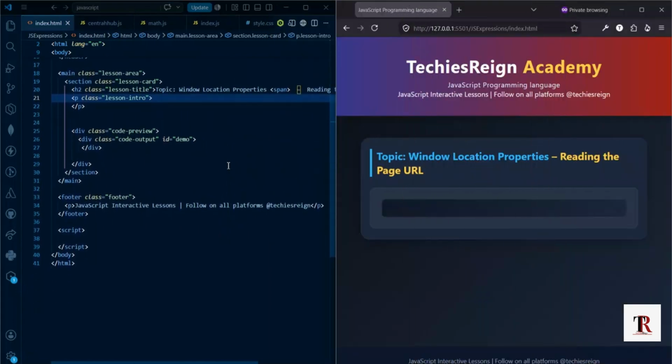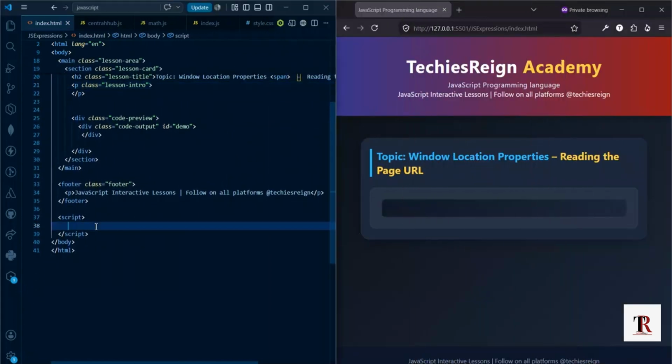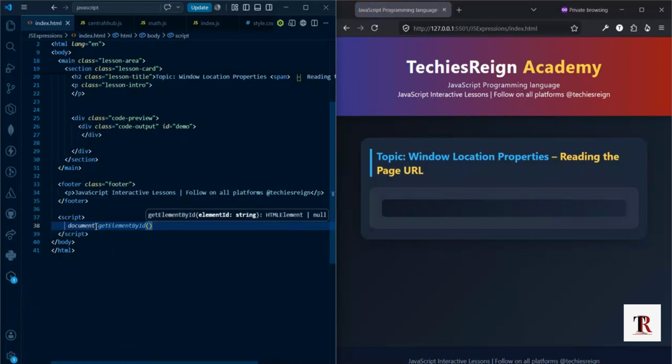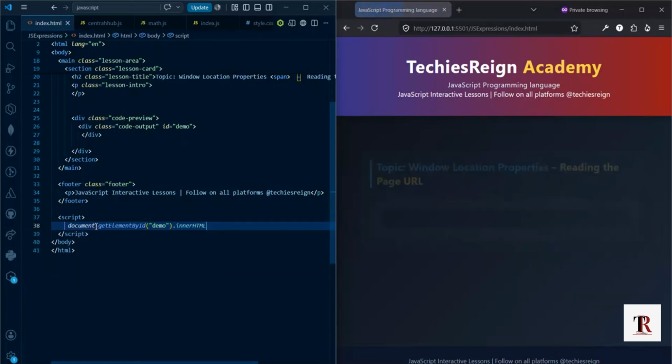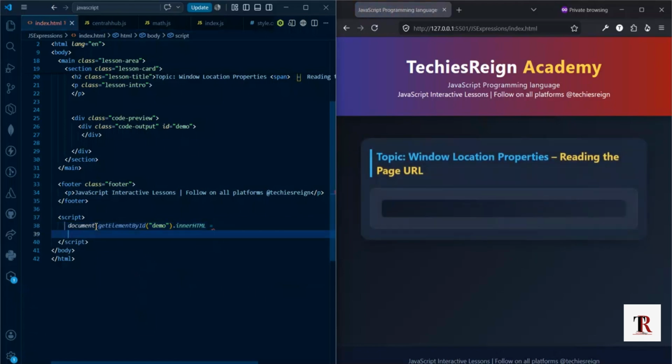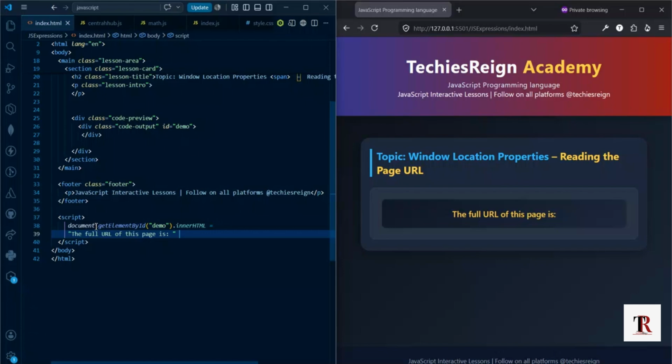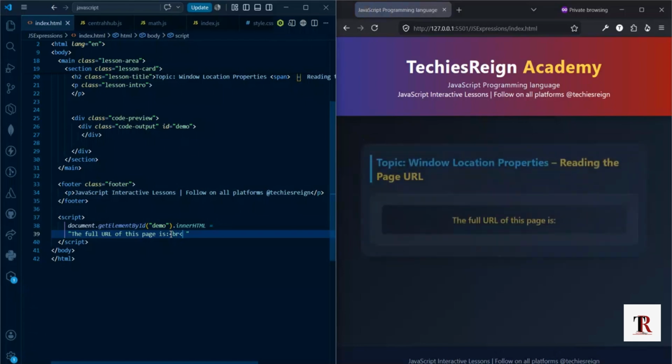So let's move into the script stack and use the document.getElement method to get the URL of our current web page. innerHTML equals the full URL of this page is. Instead of that, there is a space, so let me add a break so that we can see it on another line.